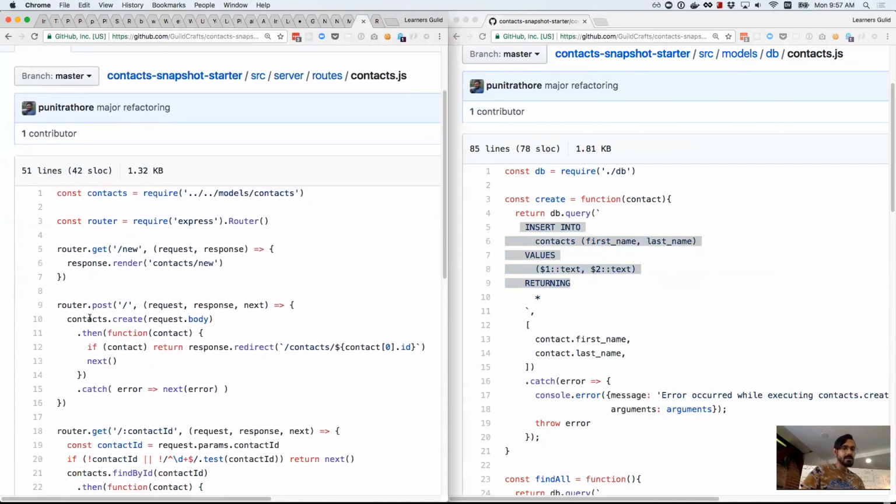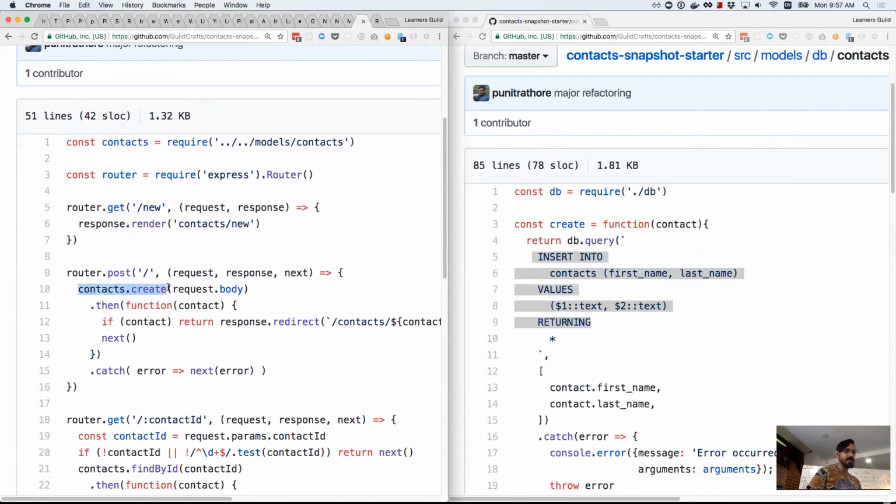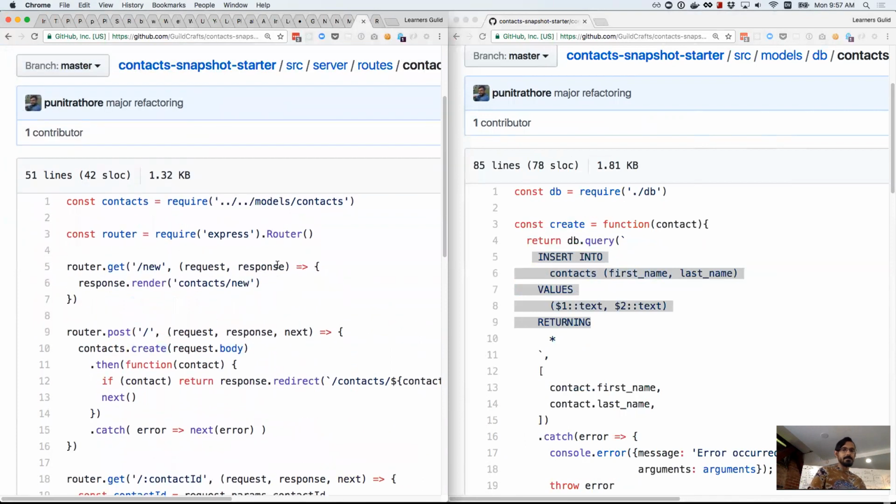So now when I go to the create new contact route, I just call contacts.create, which is essentially the function which is delegating. So if we go, let me go back to that file.